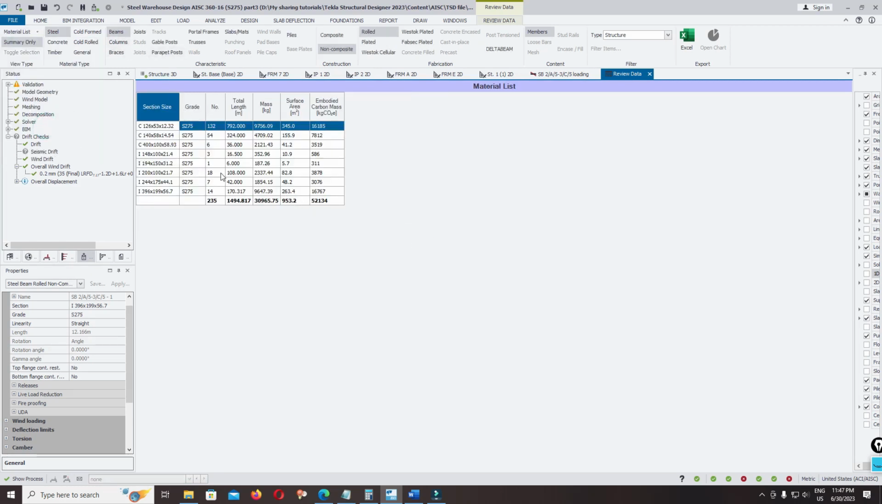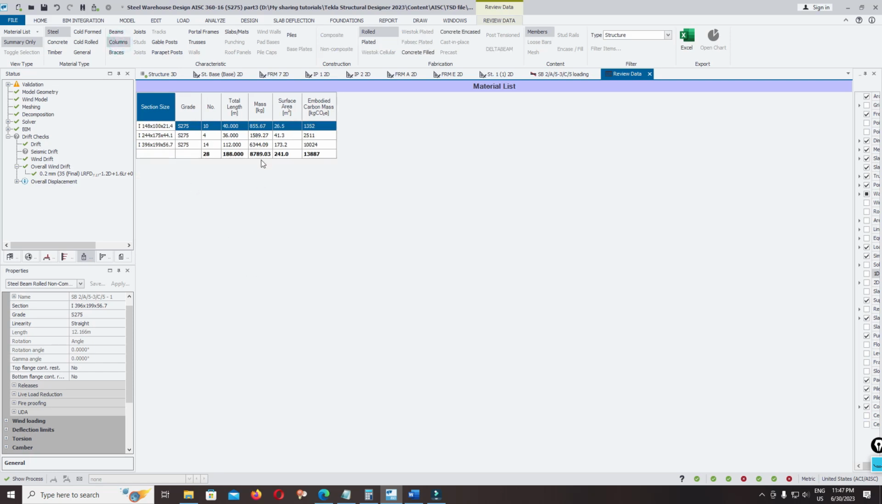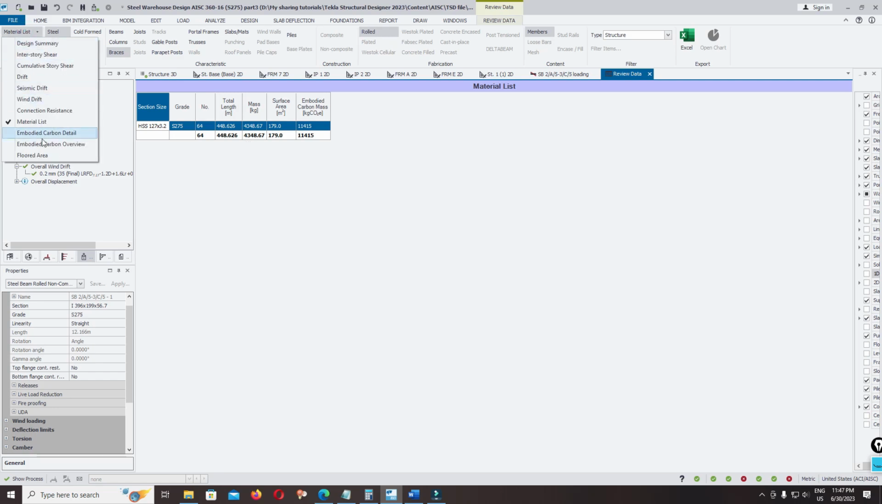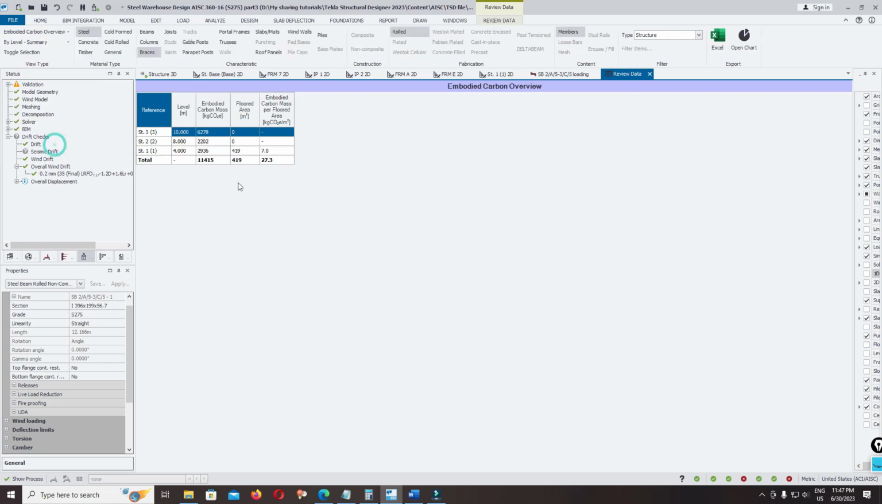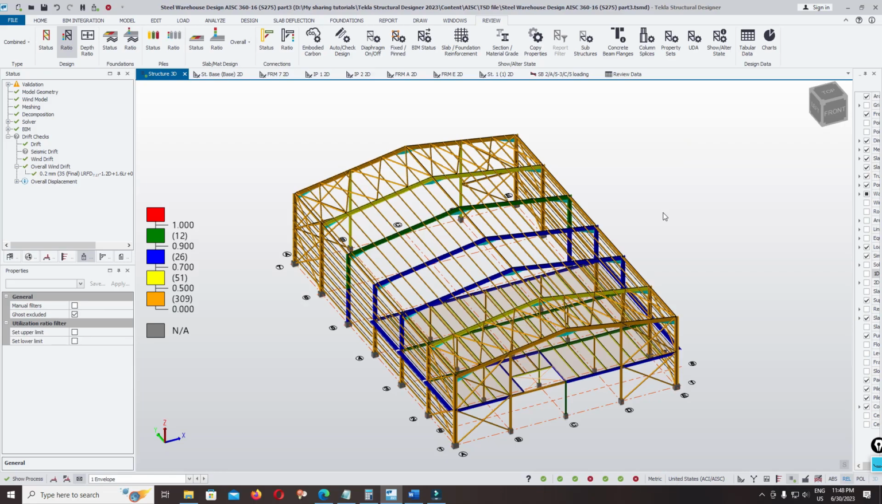Yeah, this is the material for the beam. The mass is 30 tons. And check for the column. The mass is 8 tons. Okay, you can check it. And for the purlin, the mass is 4 tons. And floor area 419 square meters. And this is for the carbon mass. Thank you for watching. Thank you.